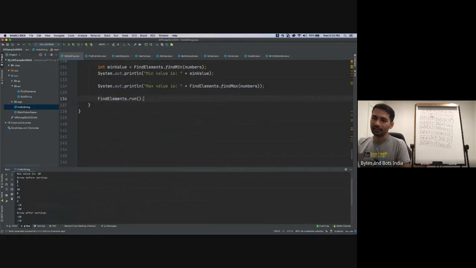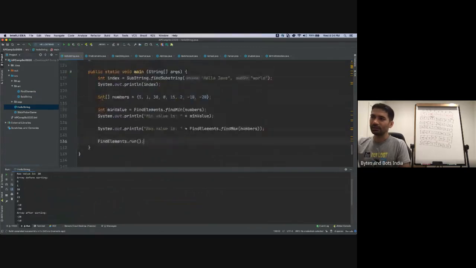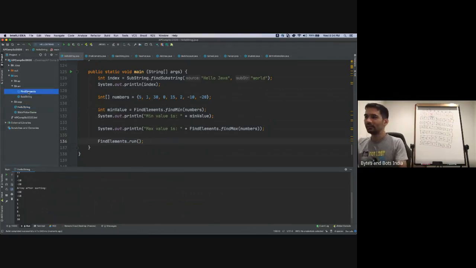Well, actually it did print it as is. You can compare it with line 129 in the code here. It first prints everything: 5, 130, 0, 15, 2, negative 10, negative 2, 20, and then it arranges them in ascending order. So the sorting program works. The display is not that good, so let's fix it real quick.